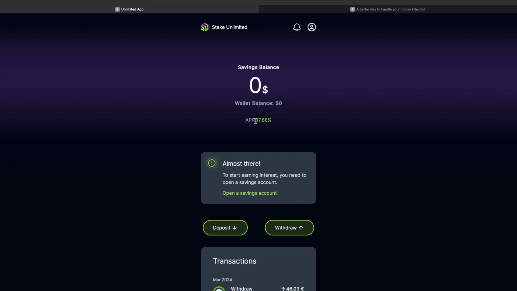Also APR, that is interest rate that is calculated every single day. Right now is 17.88%. So that's how much you will get during 1 year of the deposit here in Stake Unlimited.